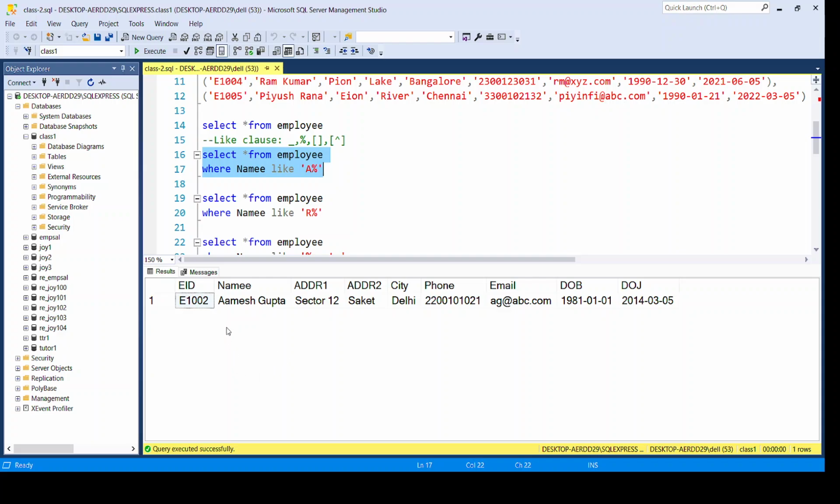Execute. See, out of all the 5 employees, only Amesh Gupta is the one whose name starts with A. And after A, there can be anything. That's why I've given this wildcard character percentage. But the name should start with A. And because I've given asterisk here, all these fields related to Mr. Amesh Gupta have been displayed: his EID, his address 1, his address 2, his city, his phone number, his email, his date of birth, his date of joining.